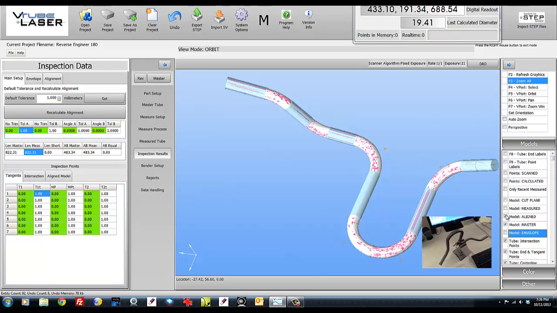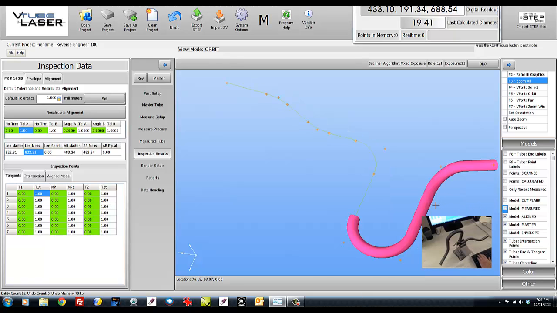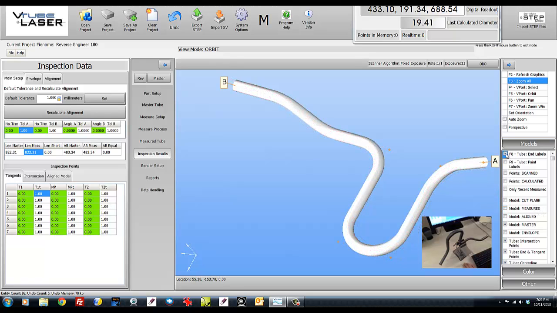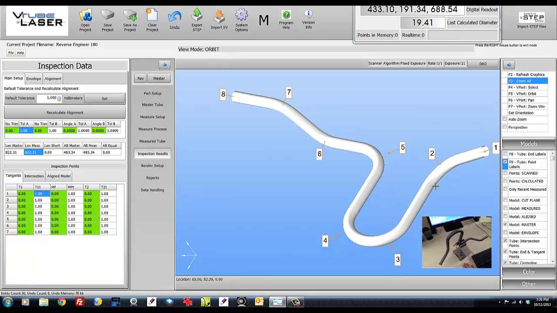At this point, I would recommend that you save this project and begin measuring other parts compared to this reverse engineered part. This concludes the tutorial on how to reverse engineer a part with a 180-degree bend.